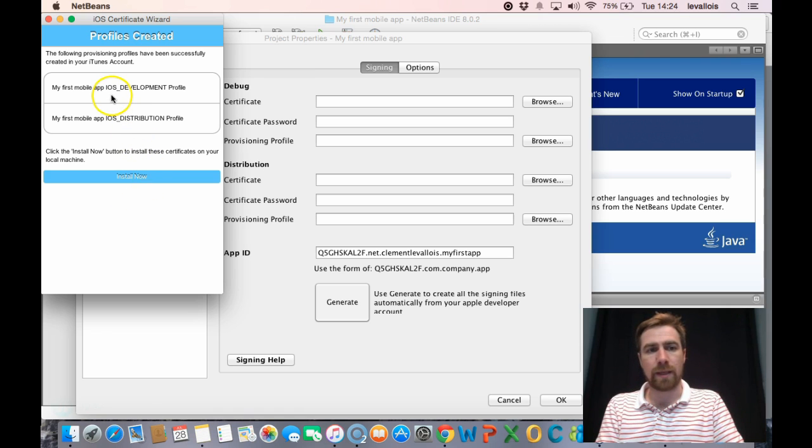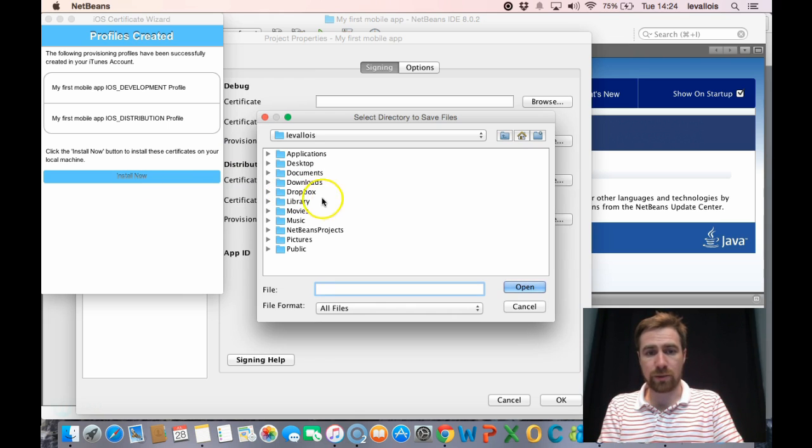Oh yes, it asks us to install, that is just to save these two files, these two certificates onto your Mac. So we just click there, and they ask us, where should I save these things? I would recommend you to save these two files in the folder of your app.